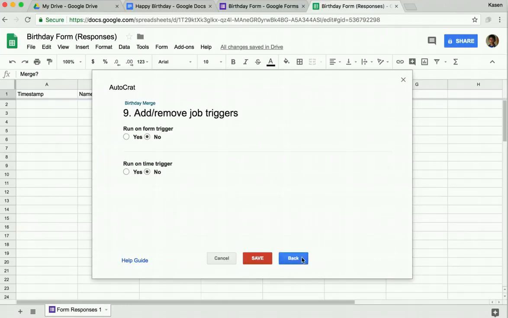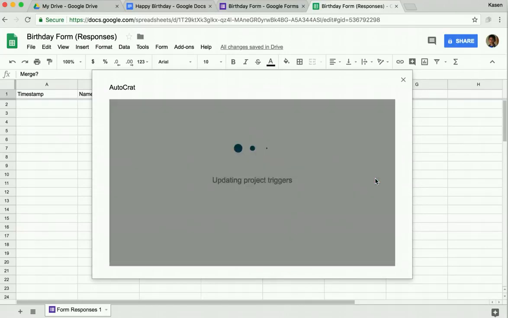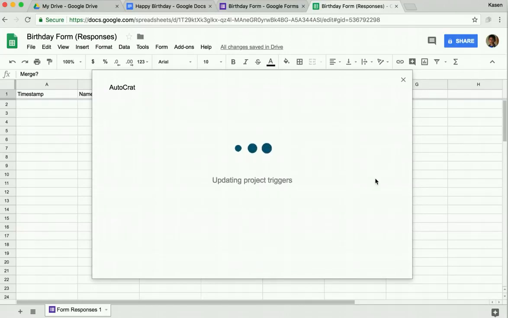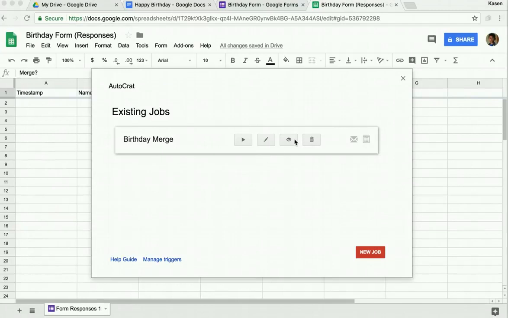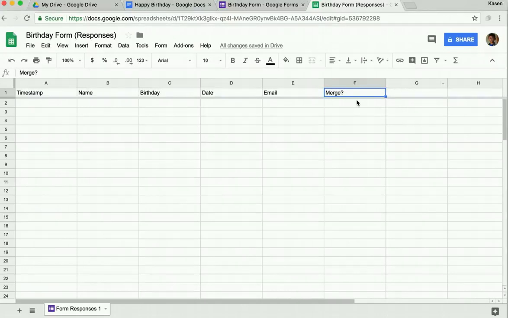Click next. Run on job triggers, yes. Go ahead and say yes. So now it's basically going to trigger that job when the merge cell has something in there. And you can do it on a time trigger, so you can make it run every day or every month or something, or every hour. We're not going to do that. So then you just click. Now you're all set. This is if you want to edit it, and this is if you want to actually run it, which we're not running yet. In fact, it's going to run automatically when I say yes here.